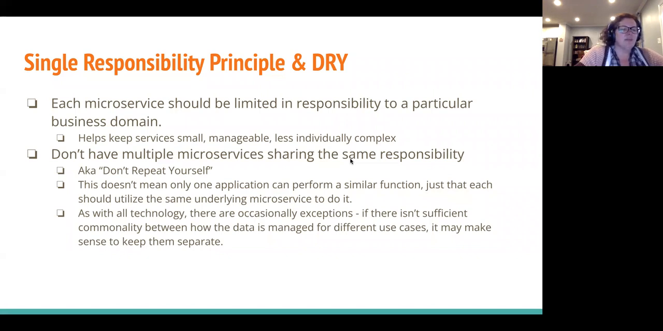If you've got multiple applications that need that similar function, then they really should be utilizing one microservice to do it. Now, there are some exceptions. If you have similar functions where the data is actually very different and the rules are very different, it may make sense to implement something like that twice and keep the data separate.